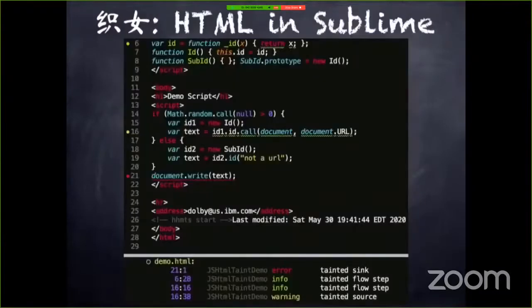The next example is HTML in Sublime. In this case, our tainted source is document.url, shown there on line 16, marked with a green underscore. That is then passed to the ID method, shown on line 6, which just returns the same thing, which is then assigned to text and passed to document.write, where it escapes to the web page, hence that is our tainted sink, and so it's shown with a red underscore.